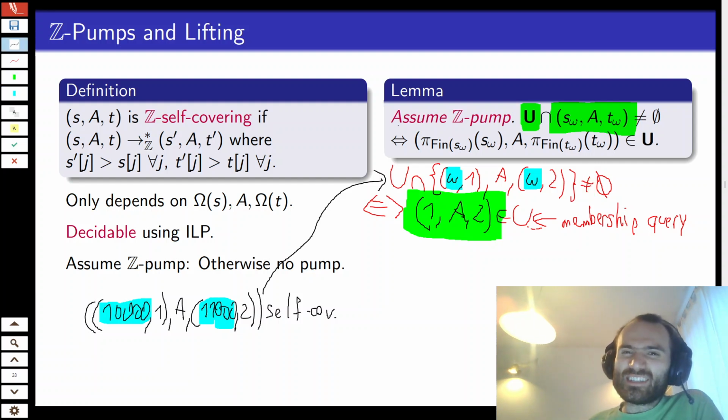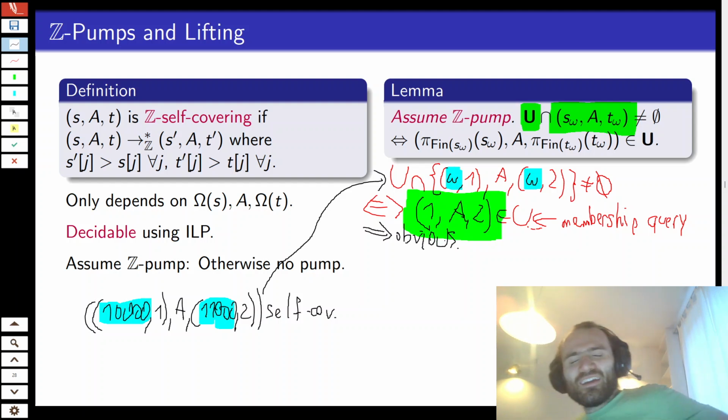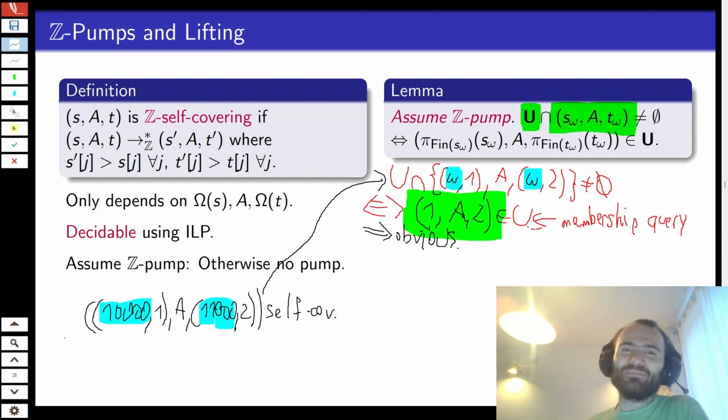Okay, so obviously one direction is clear. If some guy in the upper thing is self-covering, then you have the lower thing. So one direction that is obvious is the if direction. So why does the other direction hold? Well, I will actually just tell you essentially what the number is, and you will immediately see why.